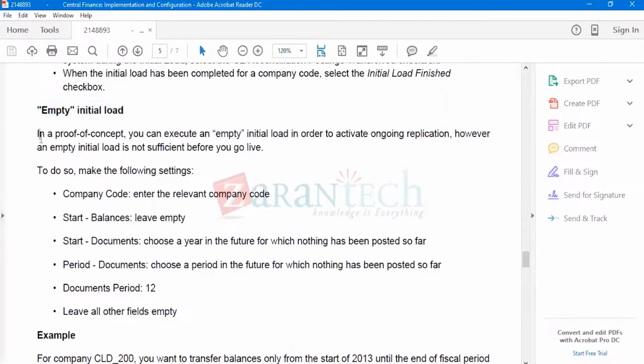So in a proof of concept, you can execute the empty initial load in order to activate ongoing replication. Very, very important. Yes, the empty initial load in order to activate the ongoing replication. However, the empty initial load is not sufficient before you go live.